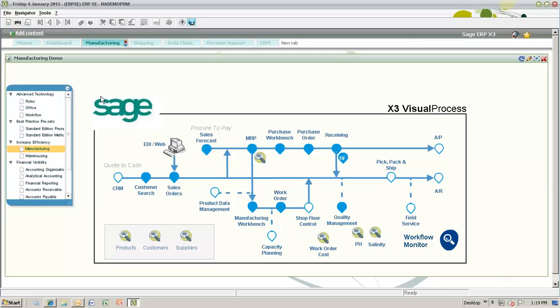So again, here's a gadget. Same gadgets I showed you that I had created for holding information. Here's a gadget that's holding what we call a visual process. Now this is a visual process I created for today because we're going to talk mainly about this area in here. This kind of gives you a sense of scale of what a business does, right? From quote to cash and procure to pay. So from CRM all the way to accounts receivable, and then from creating demand with sales forecast or actual demand, and then generating MRP and purchasing all the way to accounts payable. So this could be your business.